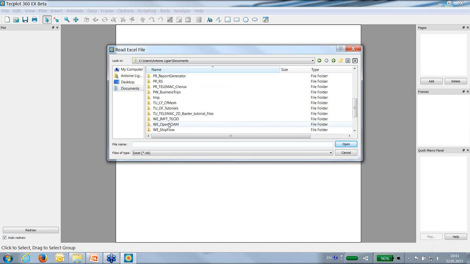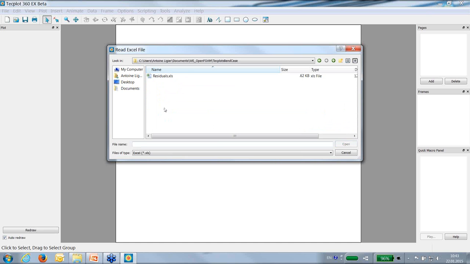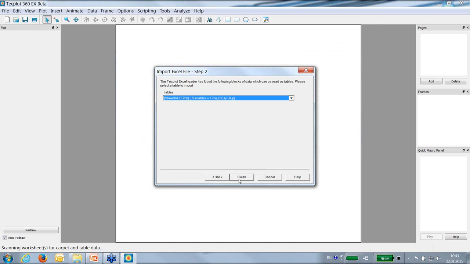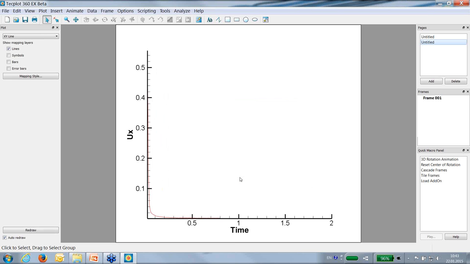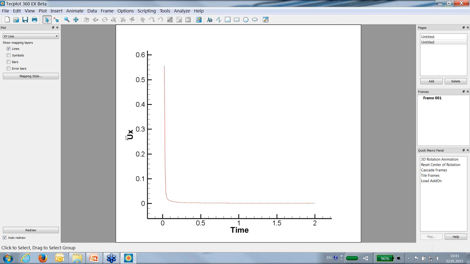So I will just find it here. Here is my residual. Tecplot automatically recognizes that we have 5 variables: the time step, the 3 velocity components, and the pressure. And this is directly the export from cfSuite. And here I've got my UX residuals against time.